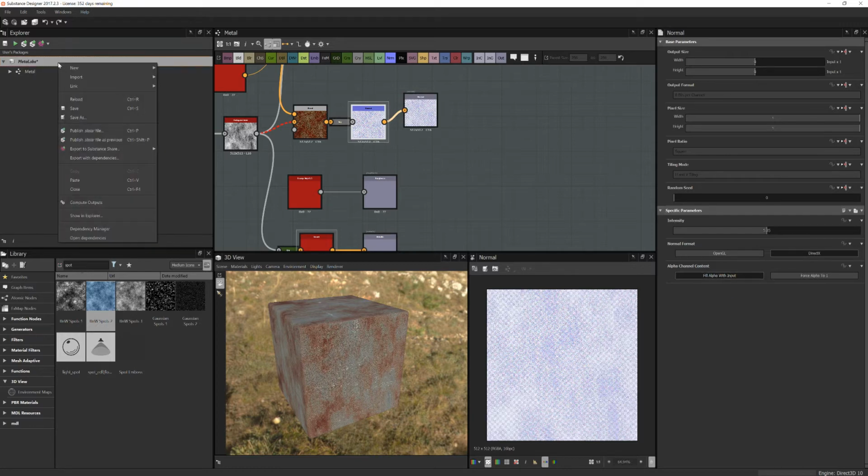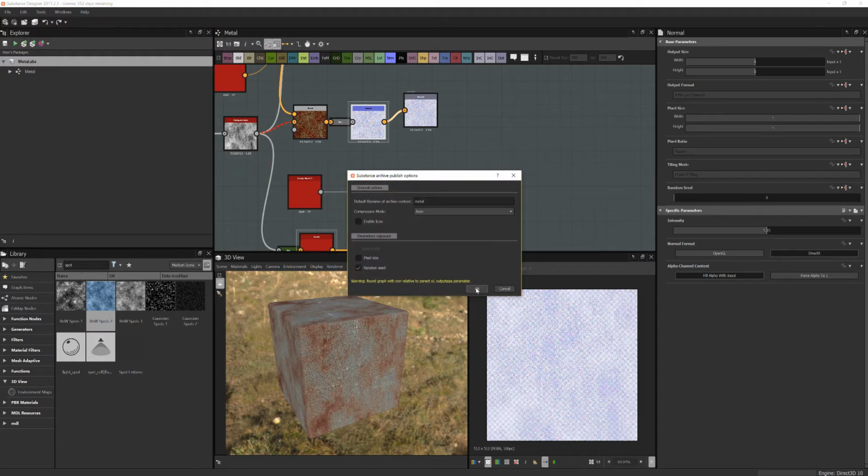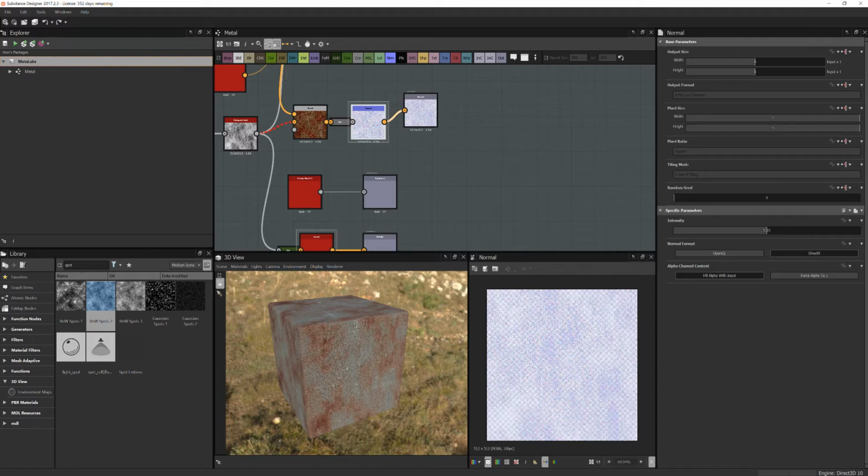Next thing you want to do is right click. When we go to publish to SBR file, and we're just going to go ahead on desktop. I have a folder called metal, and I'm going to name it metal. And I'm going to go ahead and export that. Let's jump back into Unity.